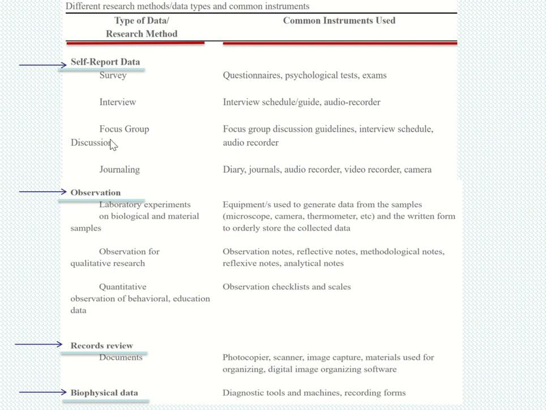So, yan pa yung iba, focus group discussion, you have this one. These are the instruments for journaling. Ito yung, for example, this is your research method, journaling. So, these are the instruments you can use for that. For observation, for example, observation for qualitative research, ito yung mga instruments you can use for that. So again, familiarize yourself na lang with this.